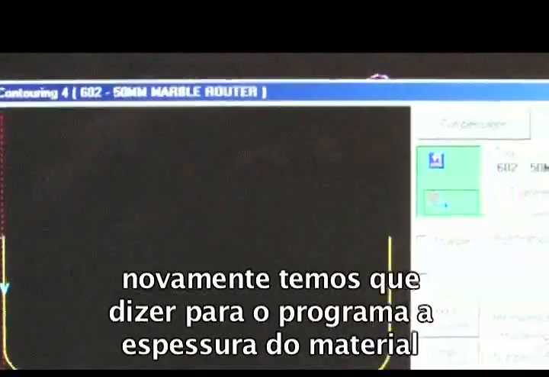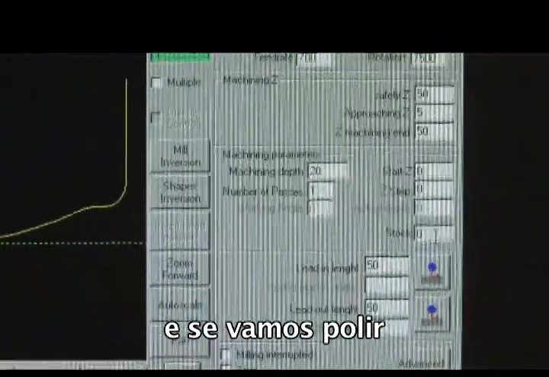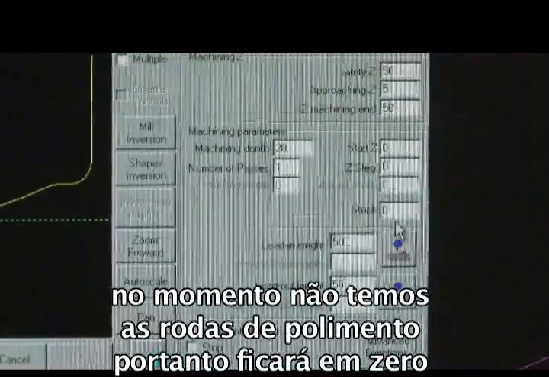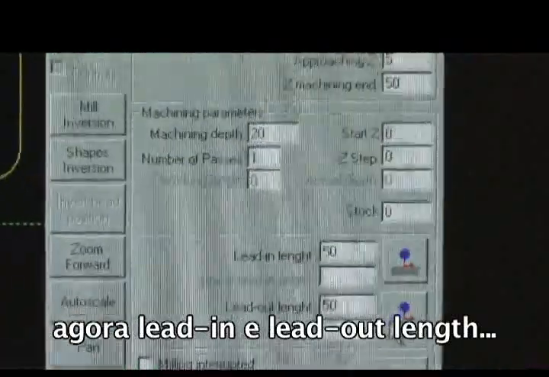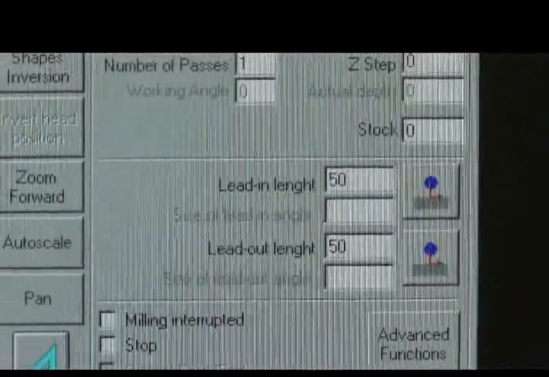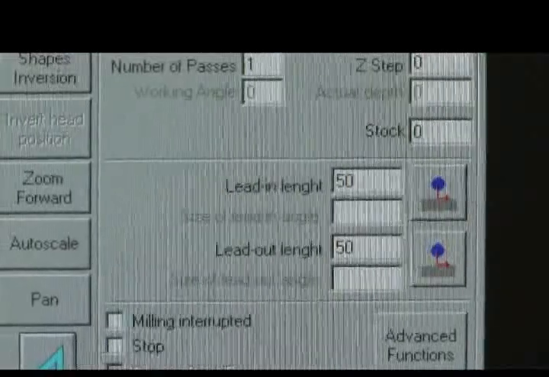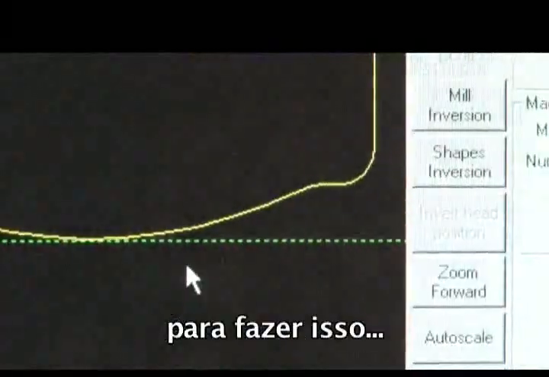Again, we need to tell the software the thickness of material and if we're polishing. At the moment we don't have polish wheels, so this will remain 0. Now, lead in length and lead out length. This time we're going to cut the shape and we're going to come out in the middle and start from the other side and come out in the middle again.